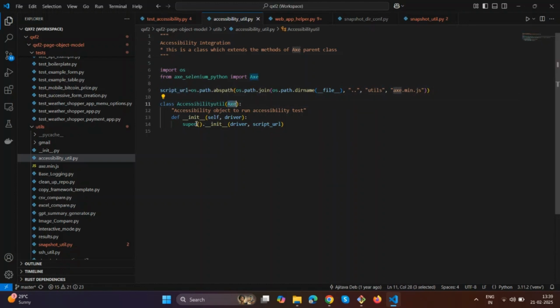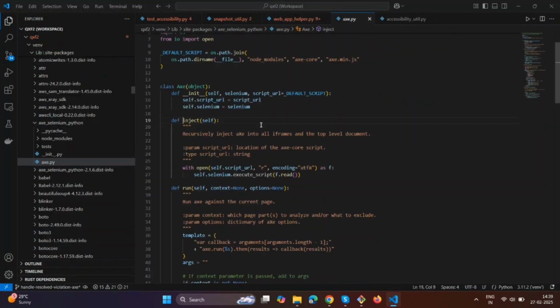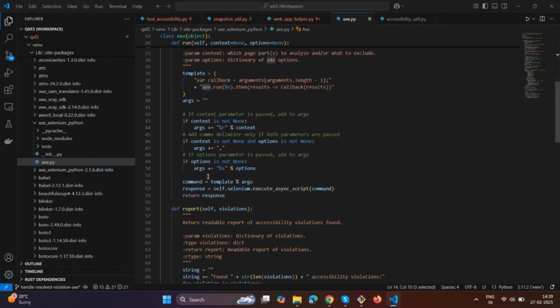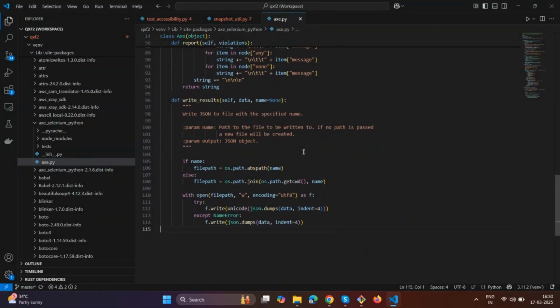Using super, we called the parent class constructor and passed the script_URL to ensure Axe was properly injected into the webpage during tests. We then call the inject and run methods from the Axe class to scan pages for accessibility violations. This scans the page for accessibility violations and returns a structured report. These results help us to identify accessibility issues.